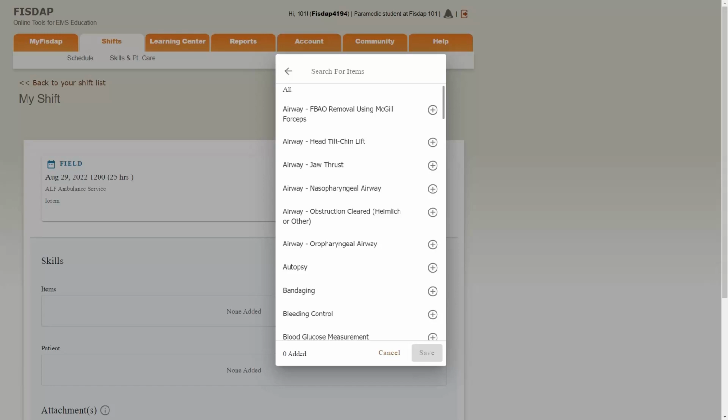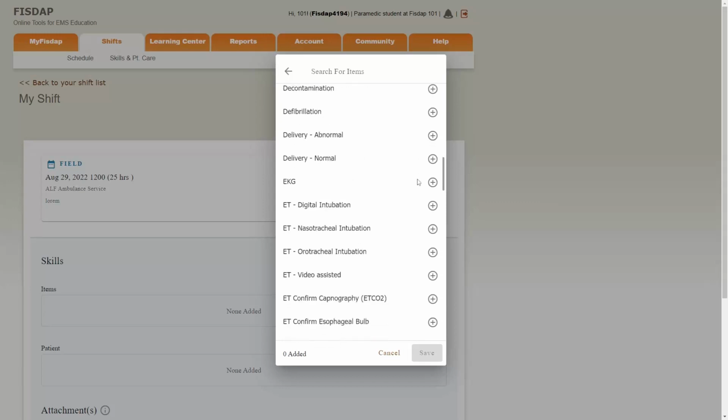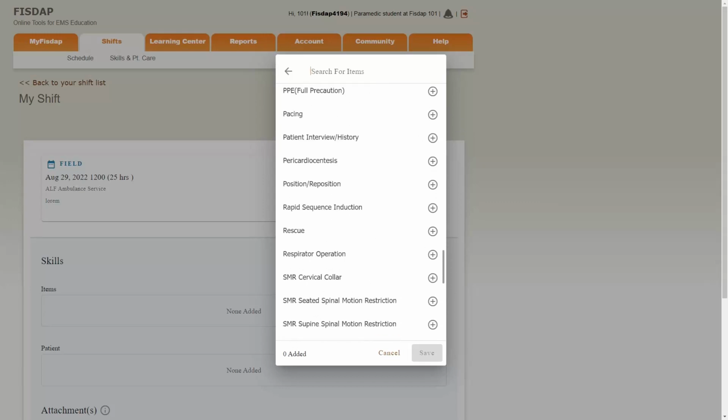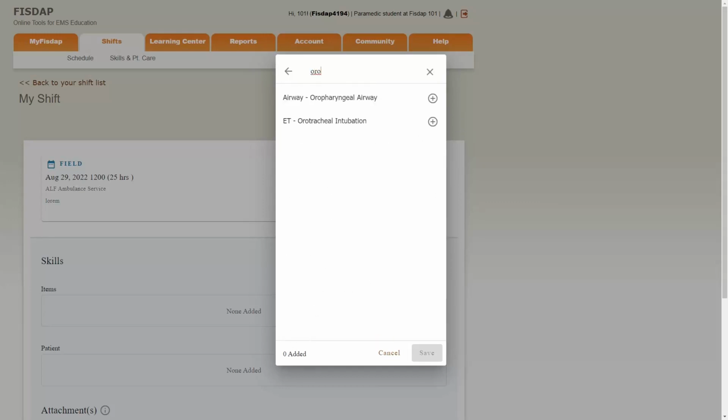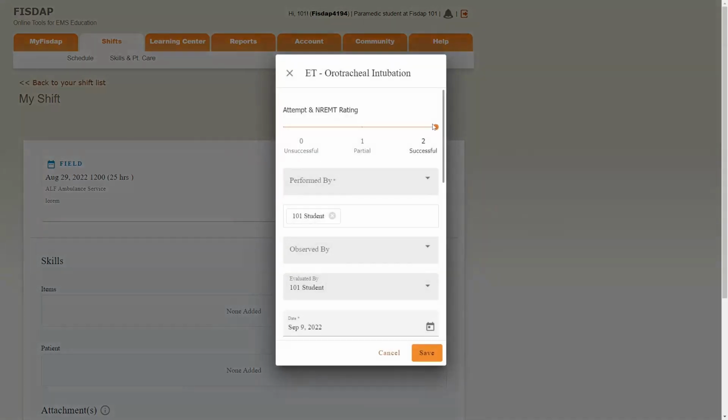performed. When I click on the option, it will open up our item library where I can either scroll through and select one of the items available, or I can use the search functionality to find an item. So if I type ORO, we can see oral pharyngeal airway appears as well as oral tracheal intubation. If I click on the plus for that one, it'll open up additional information.